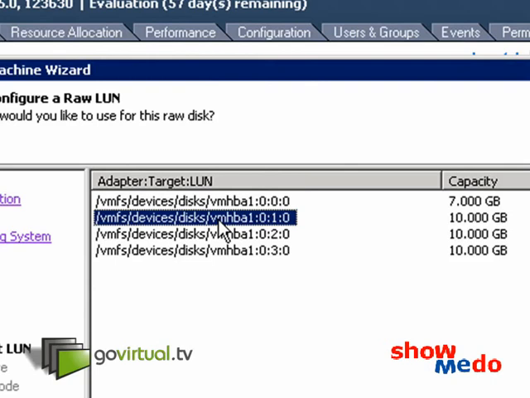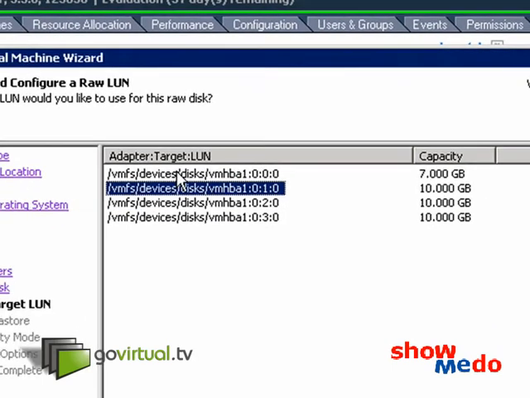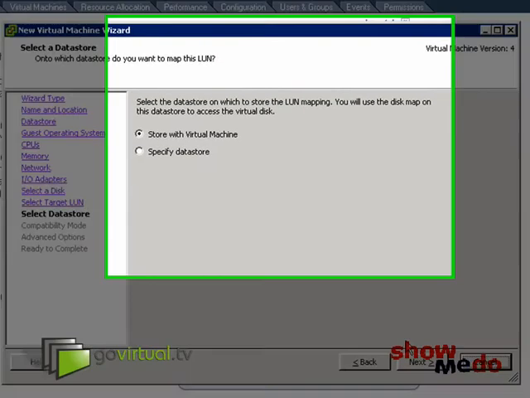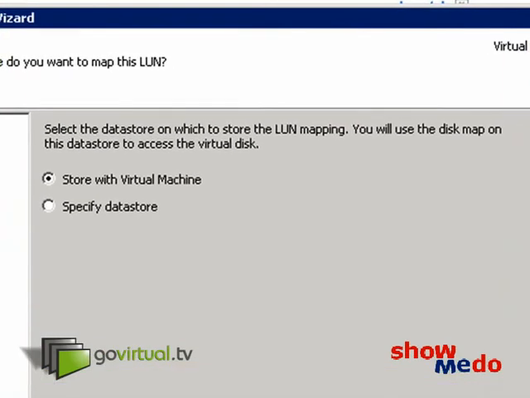And the only type of LUNs that we would see at this point right here are going to be raw LUNs that don't have any type of VMFS signaturing information on them. So we're going to select LUN 1. Next, to continue. And this option is going to ask us where we want to store the LUN mapping.